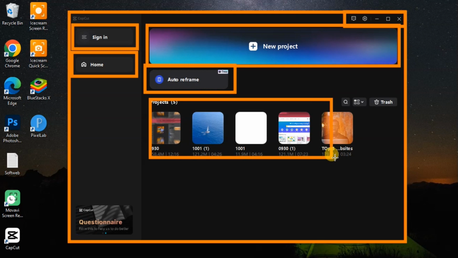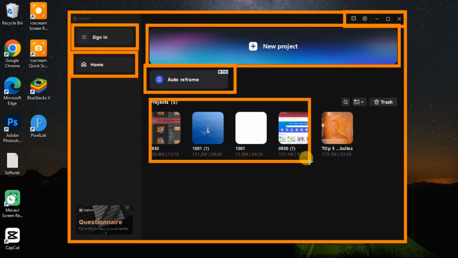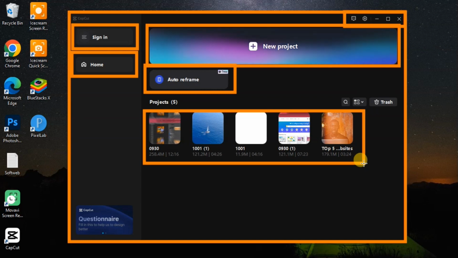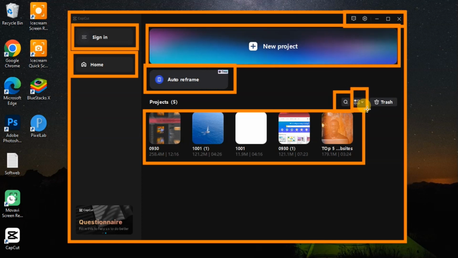Then here you can see all the projects that you have worked on. Then here you can search your project. Here you can arrange your project. Then here you can delete, select a project. You can trash your project. So I've explained all this now.